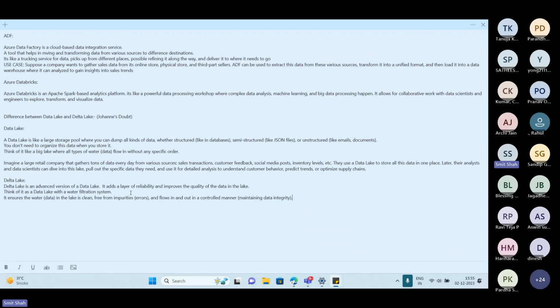So Johan, are you understanding the difference? Talking about the use case of delta lake, let's consider the same retail company whose example we used for data lake. Now they decide to upgrade to delta lake because they were facing issues with data quality and reliability in their standard data lake.